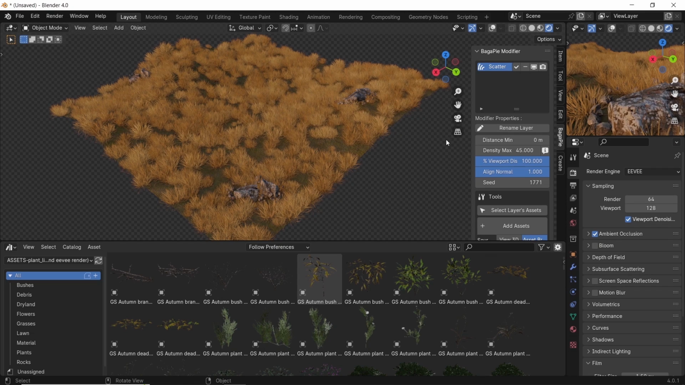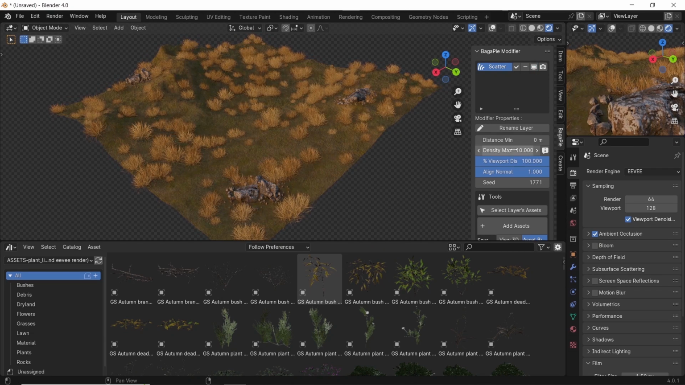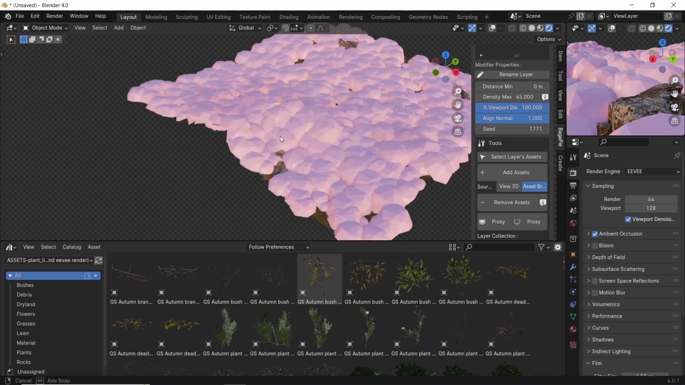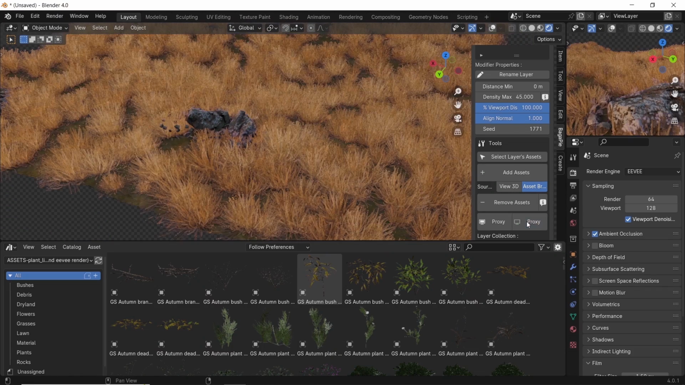One of the best tools to scatter vegetation is the BagaPie add-on. It's free, super easy to use, has a ton of operations, and comes with a large plant library. So what are you waiting for? Let's see how to get it.